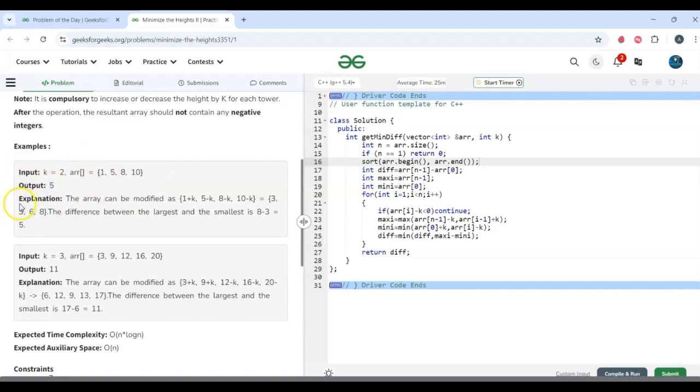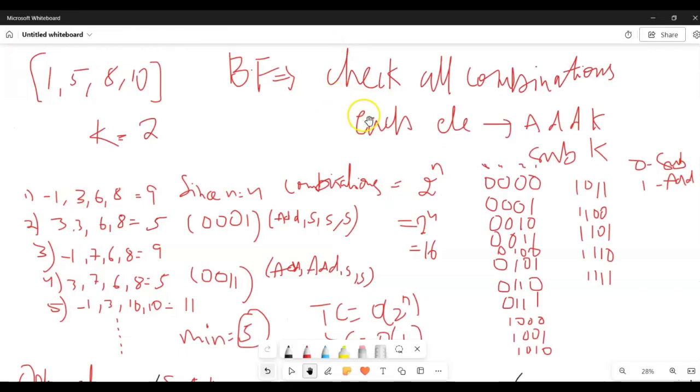So let's start with the brute force approach. For each tower, we can either add or subtract k. So we need to try all the combinations to find the smallest difference between the tallest and shortest towers. The steps would be to check all the combinations, and for each element we can either add k or subtract k. So we'll generate all the possible height combinations, and since the n value is 4, the possible combinations would be 2 power n, which is 2 power 4, that is 16. Here I have written all the possible combinations in binary format where 0 represents subtraction and 1 represents addition. So let's dry run this.